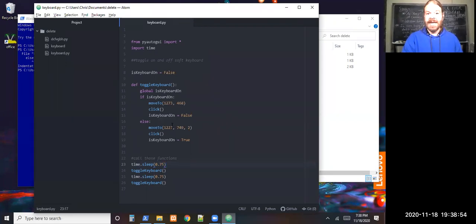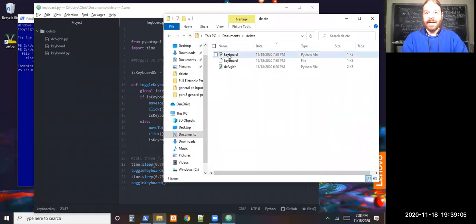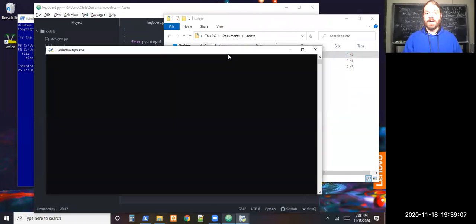Then it'll toggle the keyboard, which starts off, so it'll turn it on the first time, wait 3/4 of a second, then it'll move to the X button, to the close button, and click. We might need to double click in this case. I'm going to save that and run the script.